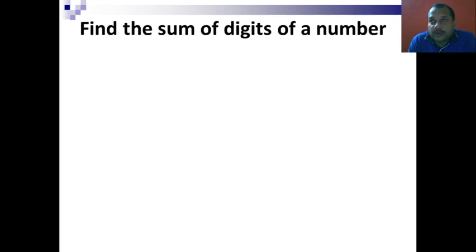In order to do that, you have to understand how one number, say 24, is being constructed. So how is 24 constructed? It is 2 multiplied with 10 plus 4. How is 123 constructed? It is 1 multiplied with 100 plus 2 multiplied with 10 plus 3.